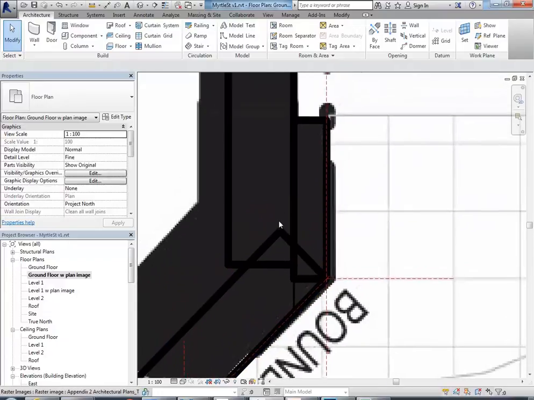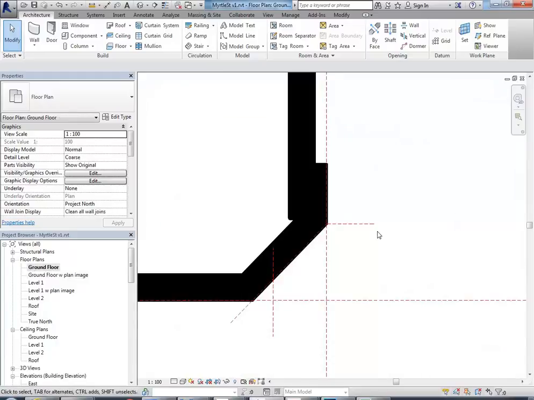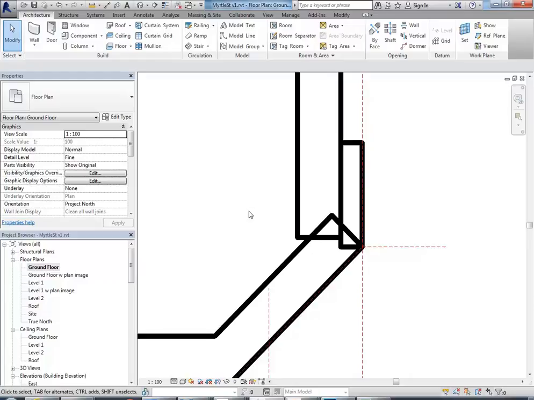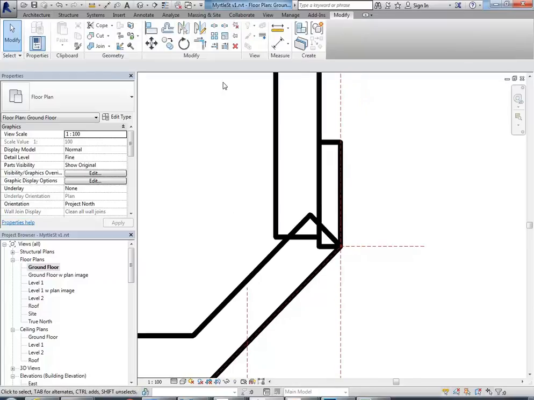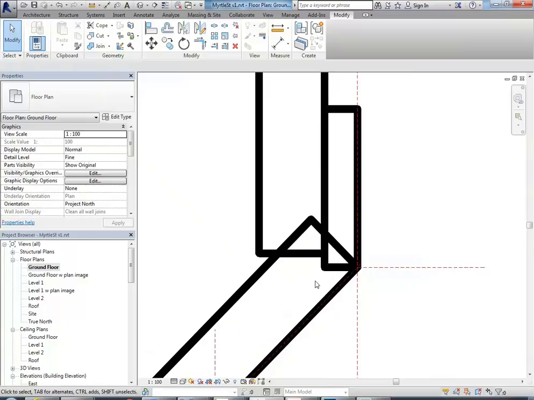Now, I don't really mind if it joins to this one, but you can leave it like this. See how, let's go to the ground floor without the image. It's all black anyway, so they're going to read as one. But even if you go to a fine detail, I think I'll show you these, you can use the join tool. So people get worried when they turn off that automatic joining.